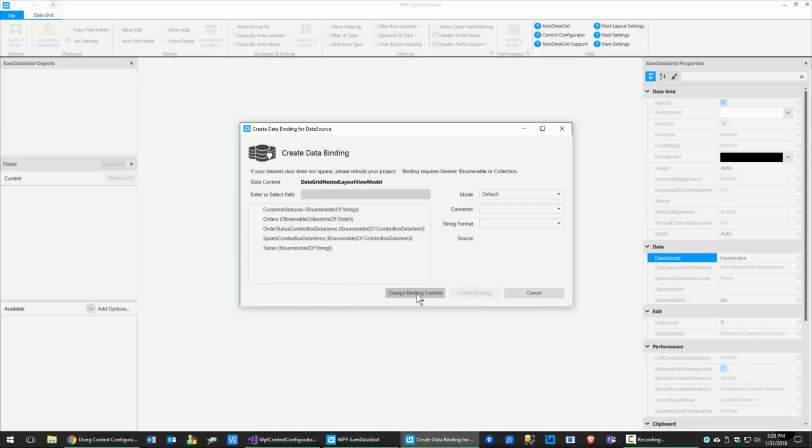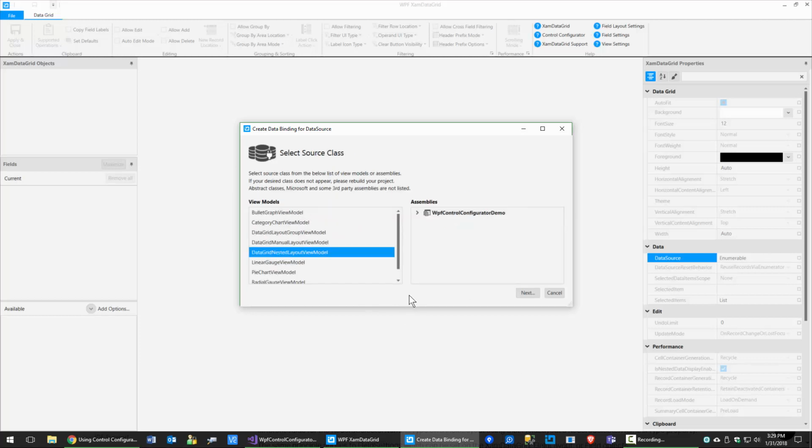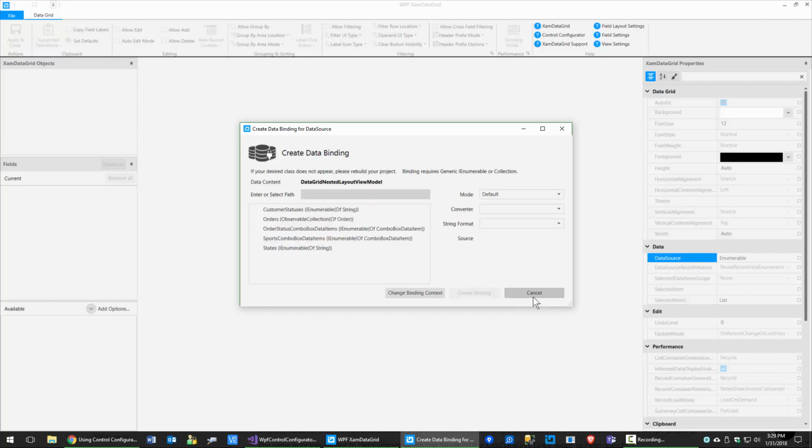Now, over here where it says change binding context, let's say that it can't figure it out. Then it has a list over here of all the view models in the project. And how does it get the view models? Well, it's looking for types that end in the word view model. So that's how this works. Otherwise, you can always go through here and drill through your assemblies and use your binding context that way. Or you could pick a class in here and use that as your binding context.